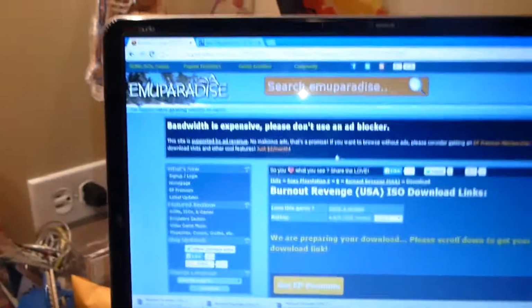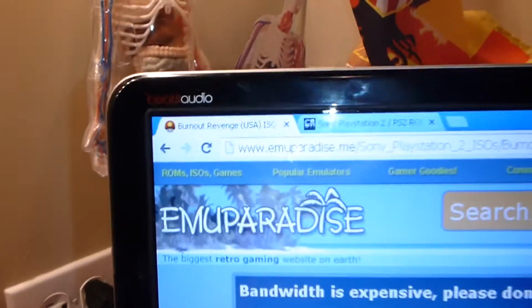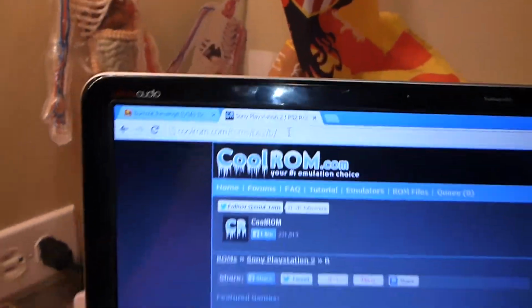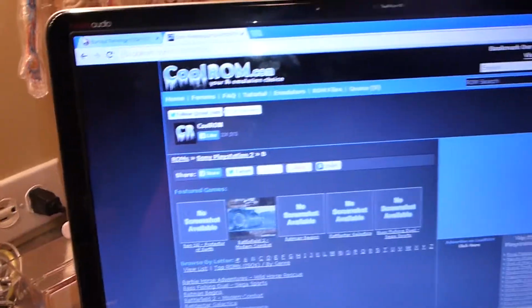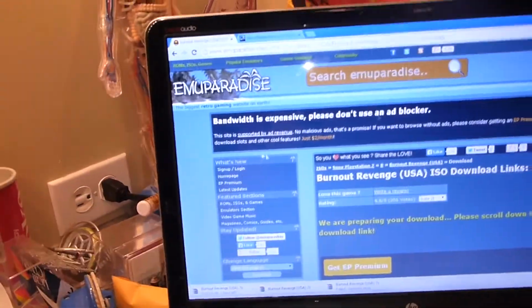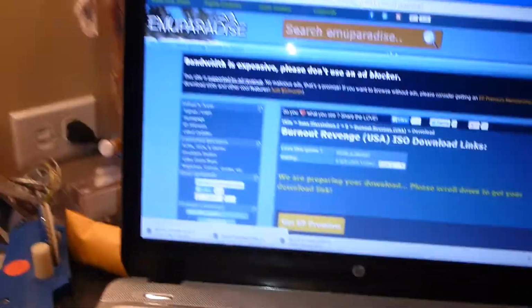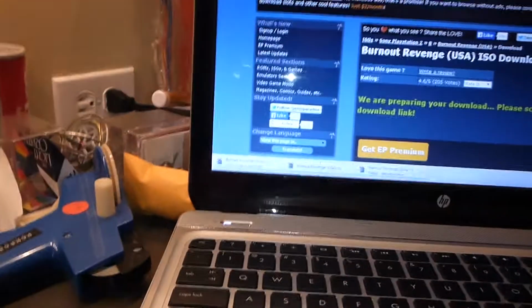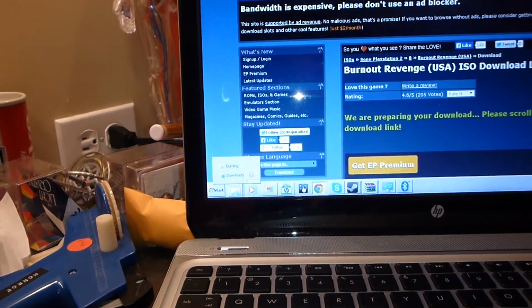So first you want to download your ISO. The two websites I like to use are EMU Paradise and CoolROM. If CoolROM doesn't have it, I usually just go to here, but EMU Paradise usually has all of the ROMs. So sometimes I just go directly here. So you have it downloaded.